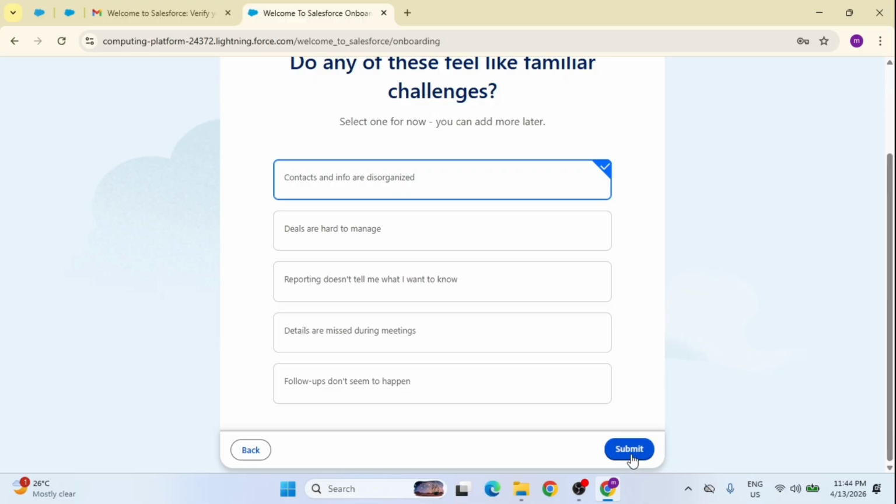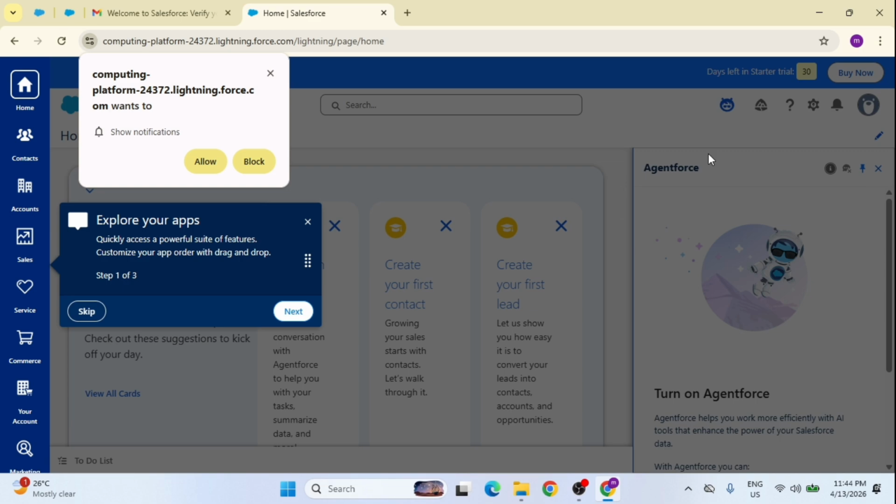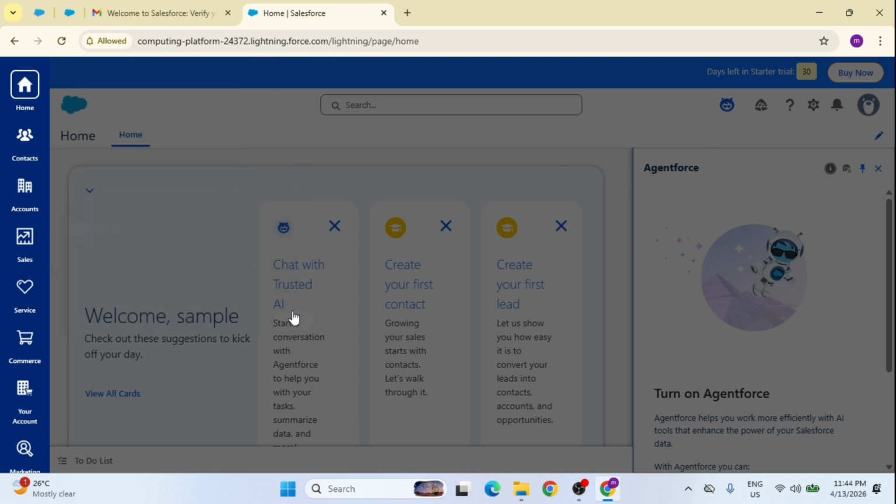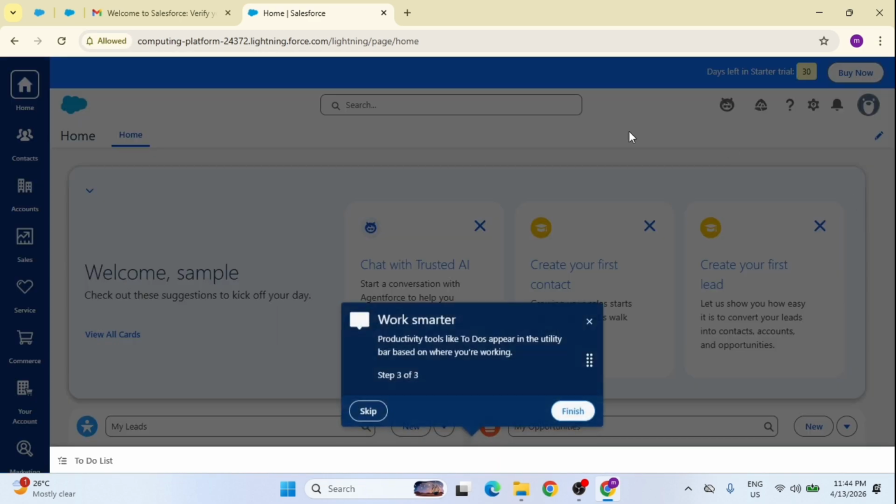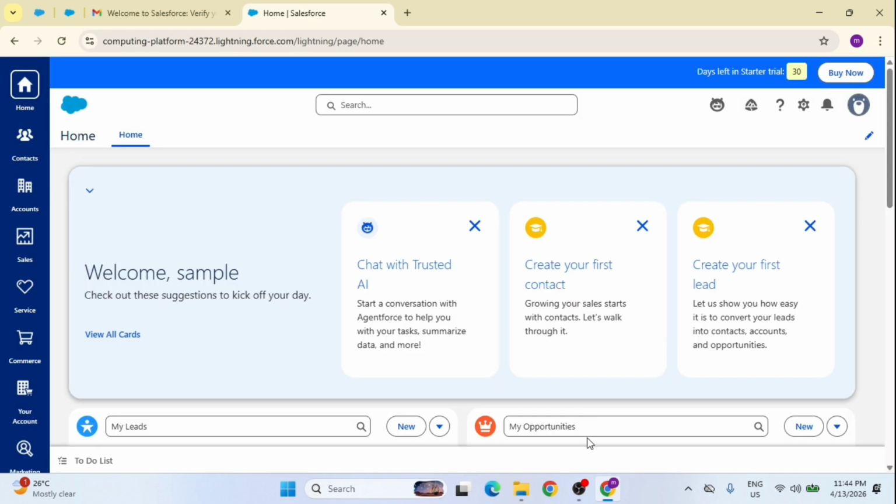Once completed, you will be redirected to the Salesforce homepage where you can start using your account. And that's it. That's how you sign up for a Salesforce Developer account.